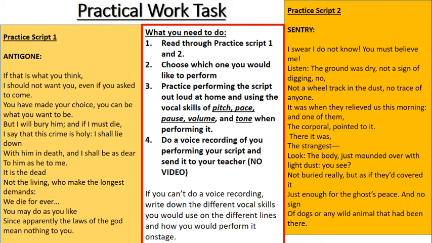So I would like you to read these. One of them is by Antigone and one of them is by Sentry. They are both characters in Antigone. I would like you to choose which one you would like to perform. It's completely up to you. Which one would you think?